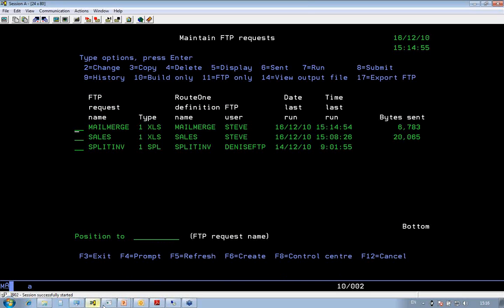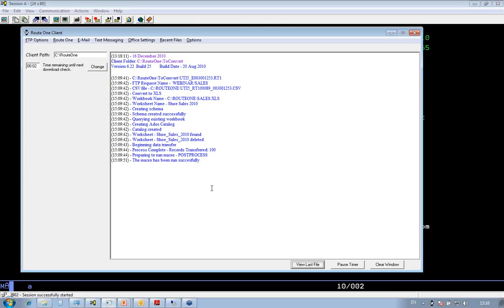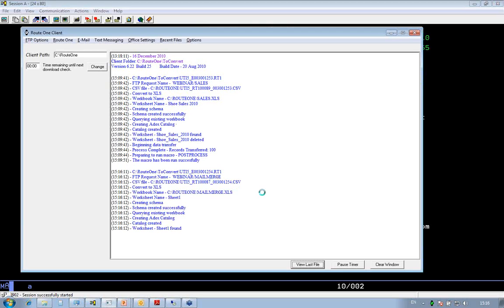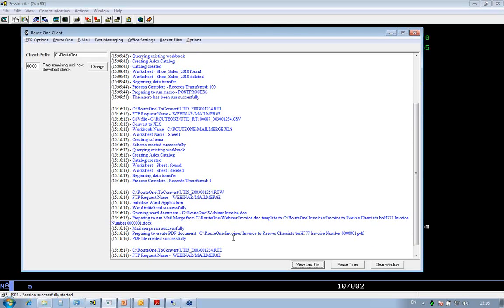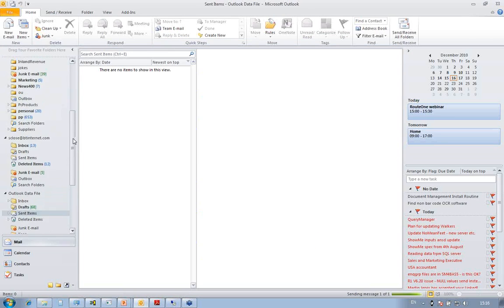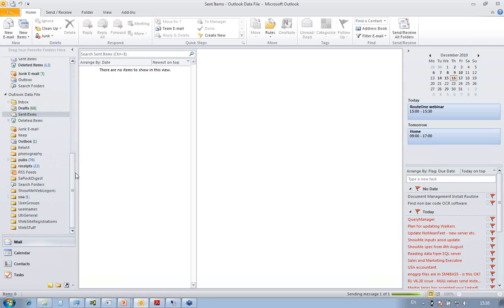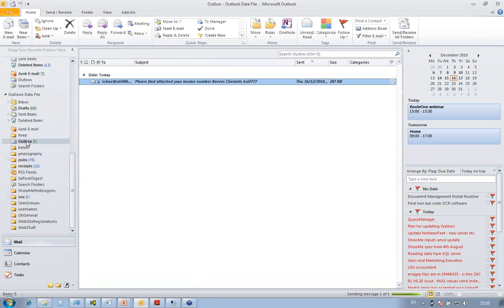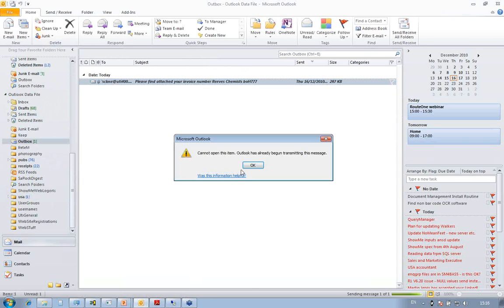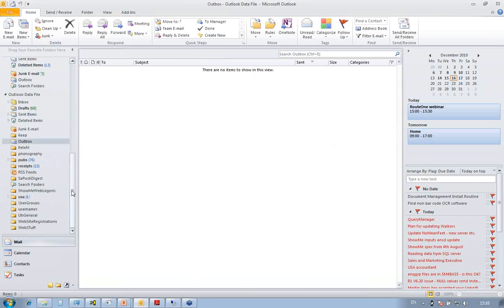And if I scroll over to RouteOne Client and I'm quick enough, we actually see the Excel file arriving, merging with the document, creating a mail merged document with the company name and the invoice number, and then it's going to be emailed out. If I switch over to our email application and go into the outbox, because it's actually, oh, it's already started sending.